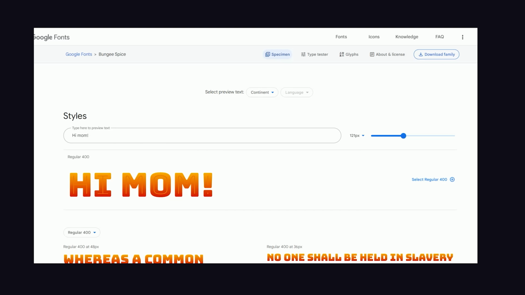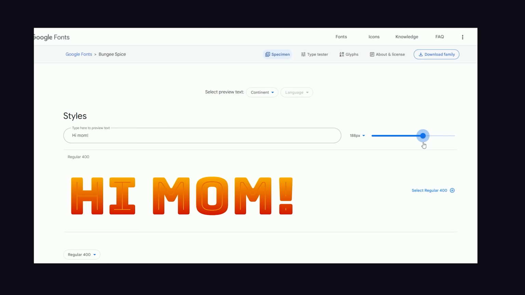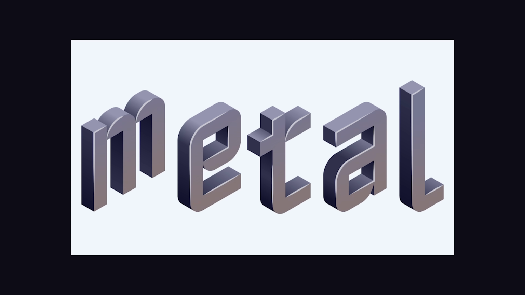inside of a single glyph. This opens up a whole new world of possibilities because now you can customize the entire color palette of a font and create some crazy effects like 3D gradients.